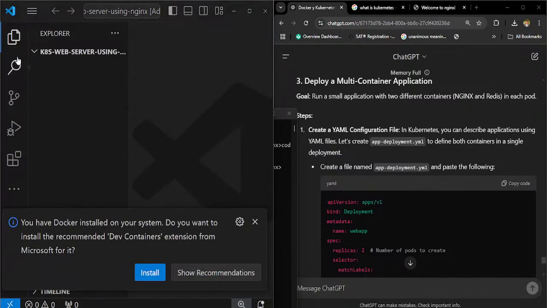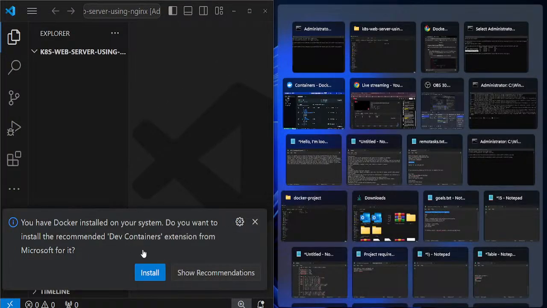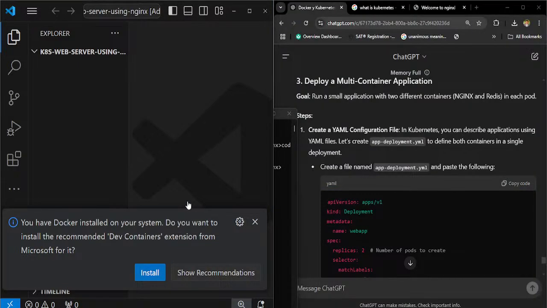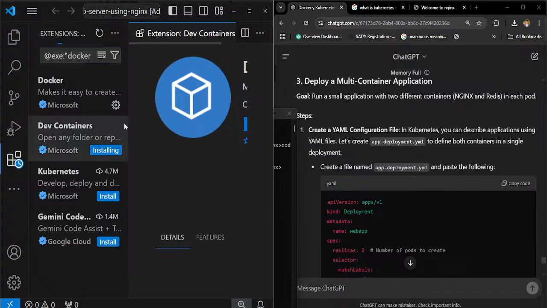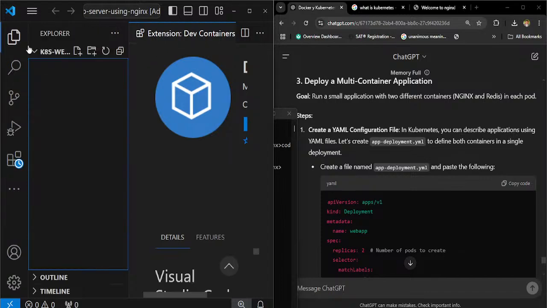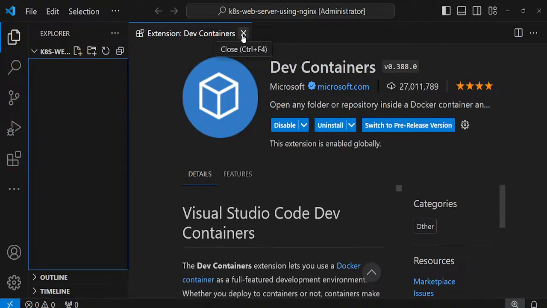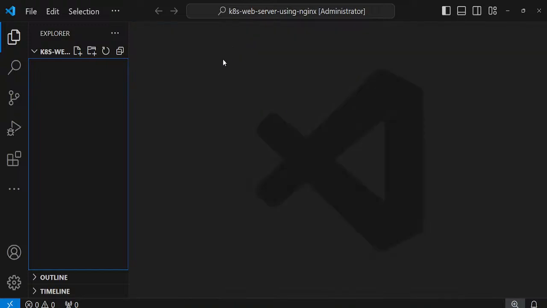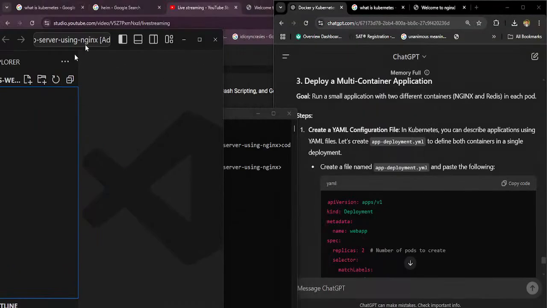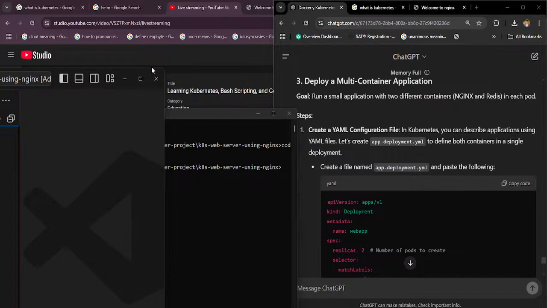And I would basically put it right in the left. Do you have Docker installed on your system? Do you want to install the recommended dev containers extension from Microsoft for it? And then you could install it. Then again, you'd have to close it afterwards. So it's container: open any folder or repository inside a Docker container. So let's do this quickly.